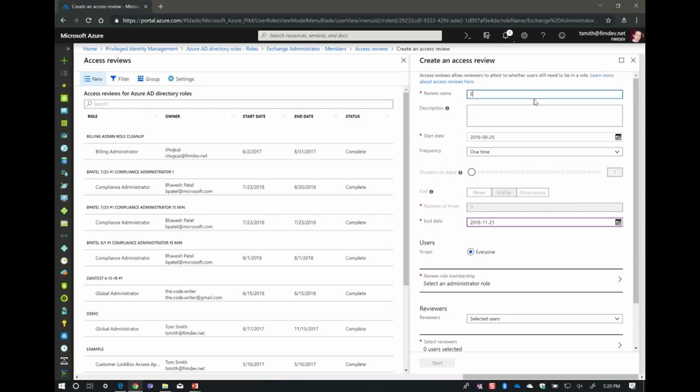I'll call this the Exchange admins review. And then I'm going to start it today. And this is actually a new feature that we're introducing, which is recurrence. So instead of me having to do this ad hoc every so often, I can actually set this to occur weekly, monthly, quarterly, or yearly. We call this recurrence. And so I can set it and forget it, and this attestation campaign will automatically kick off every quarter.